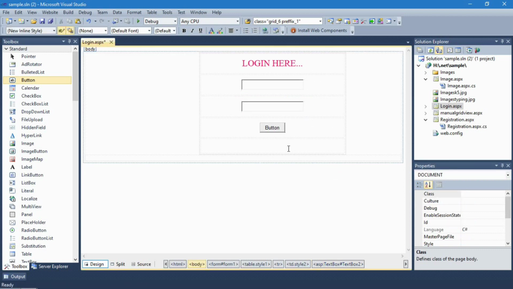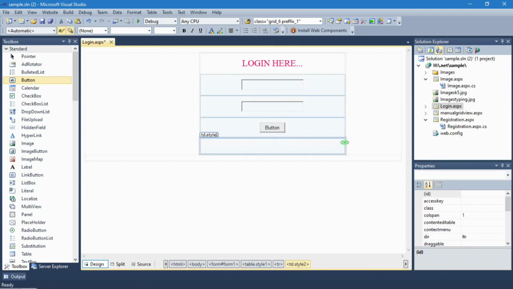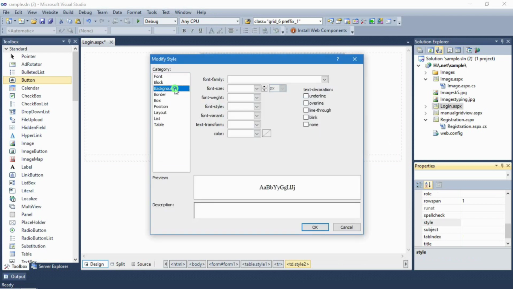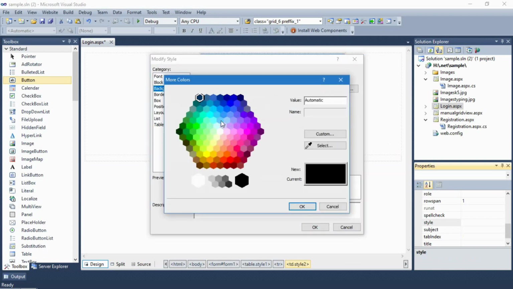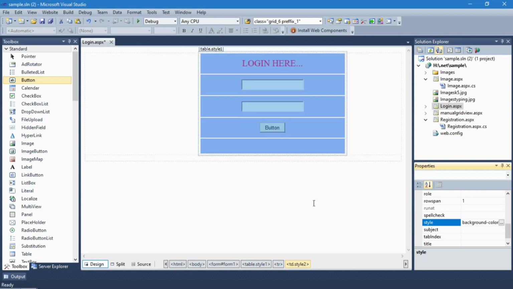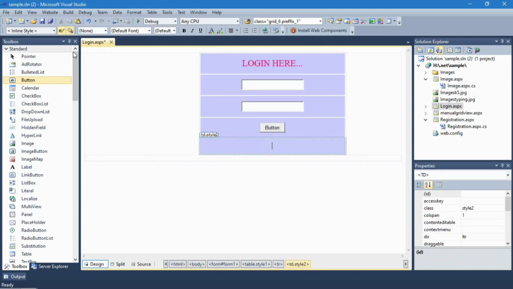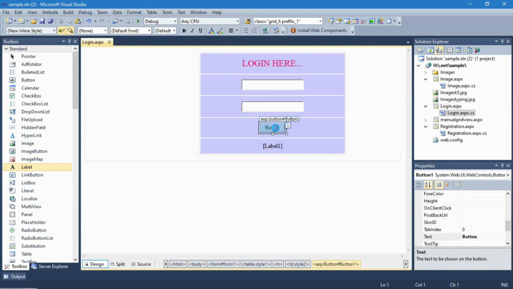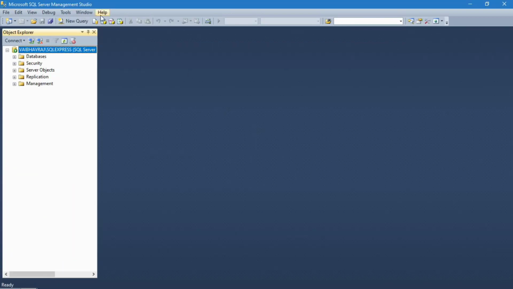And one more thing I'm going to add here, that is a label. Okay, first let us give a background color. Okay, now let us add a label. This label I am adding because when our password or email goes wrong, for the incorrect message I am taking a label here. Now for doing that, let us add one new table in SQL.